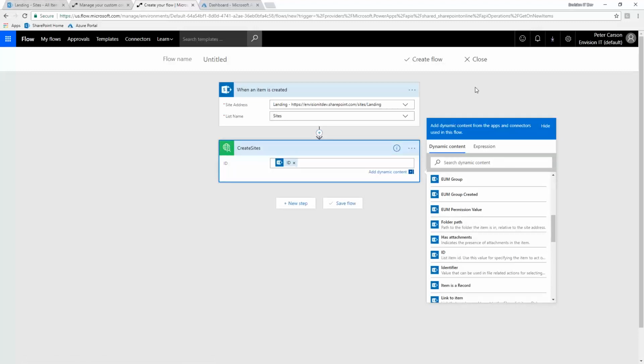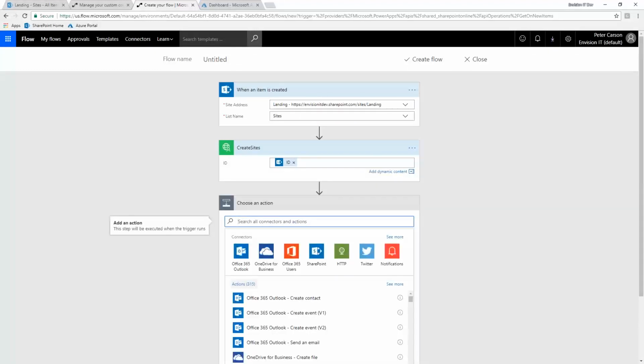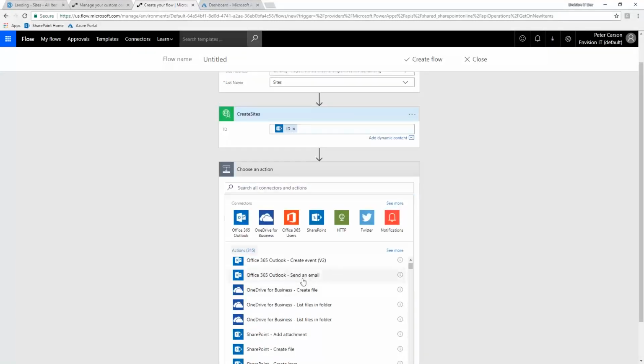I don't want to have two running on the same list. That's going to get confusing. They're going to conflict with each other. But let's look at some of the other things that we can do. We can add a new step in here, add another action. Let's say we want to send an email.